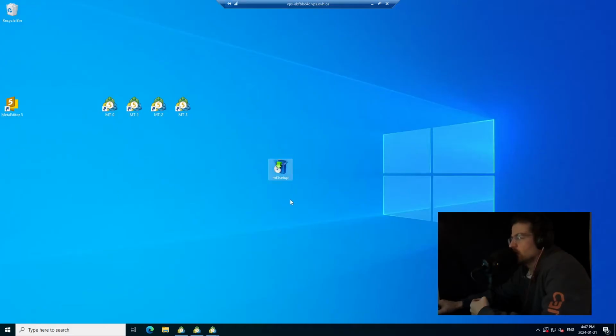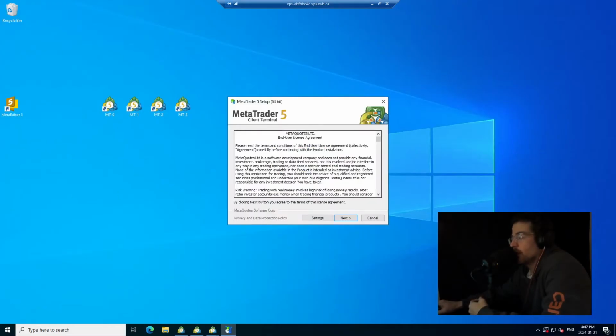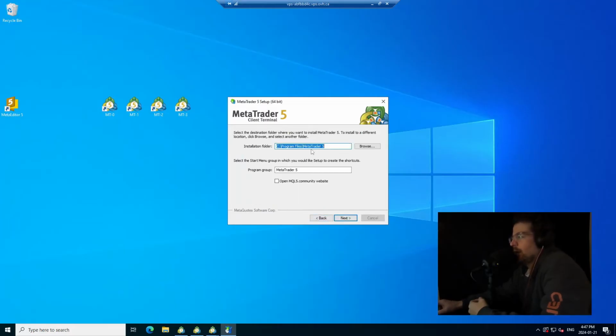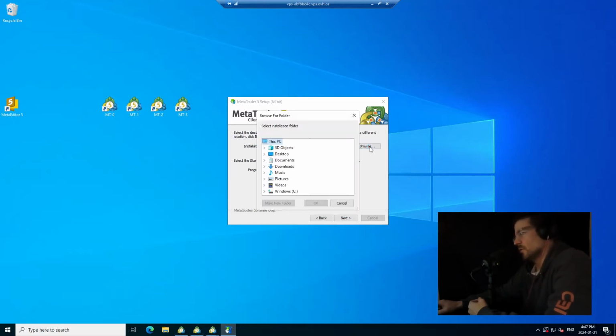So I am just going to install. But right away when I fire it up, I'm going to go to settings. And instead of putting MetaTrader where it normally goes, I'm just going to change the location. So each install gets its own location. So for me, I'm just doing it right off of the C drive.